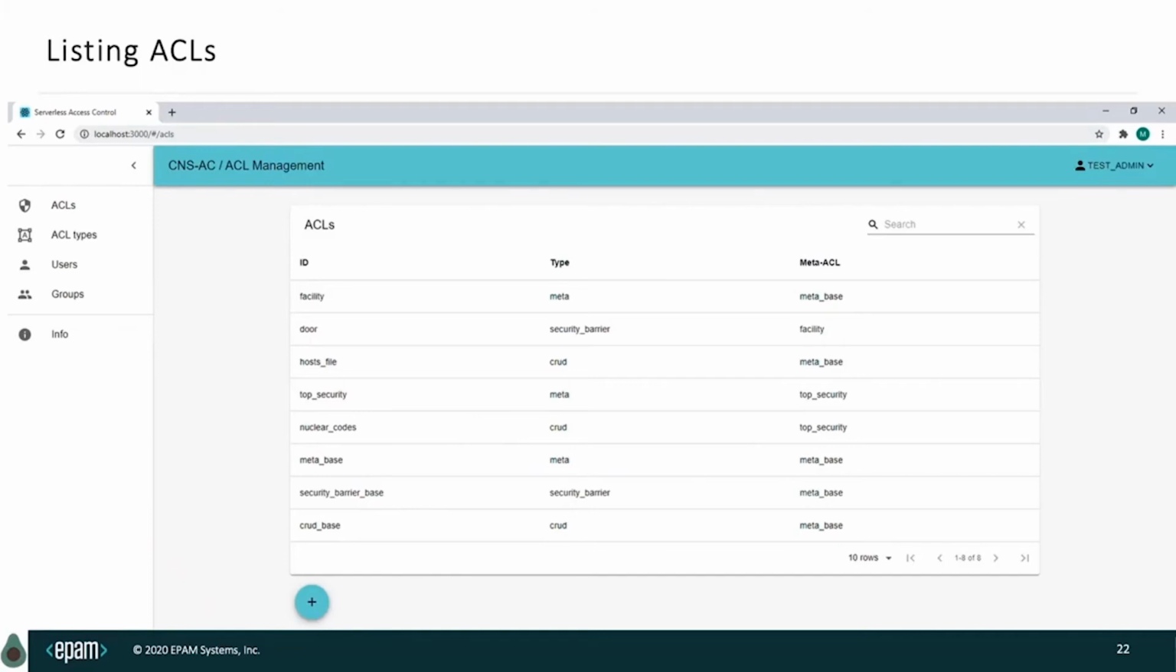It's part of the management application, the same way as it has to be part of any application that uses Advocada. In the list, you can see the ID of the access control list, the type of the access control list, and the meta ACL, which is the security type of the ACL, and it controls who can do what with the ACL itself. If you have the right to add an ACL, then the plus sign appears under the table. The list is paginated, and there is a search functionality.